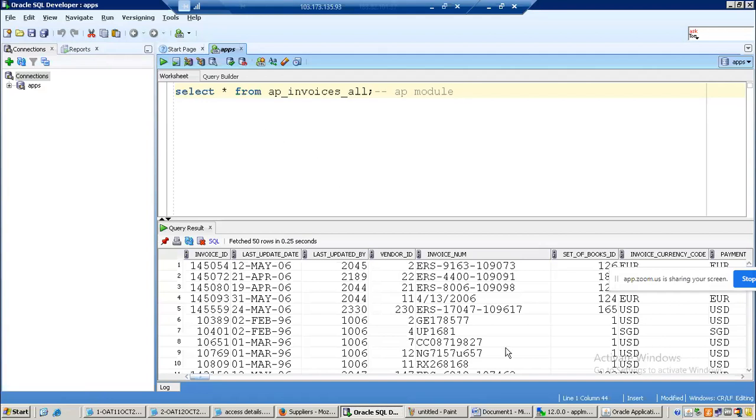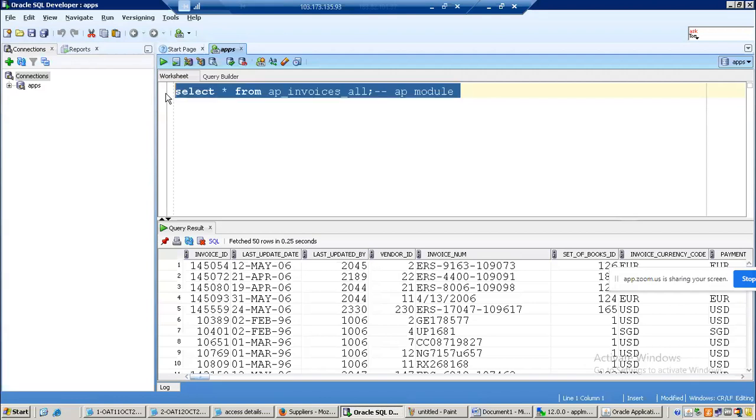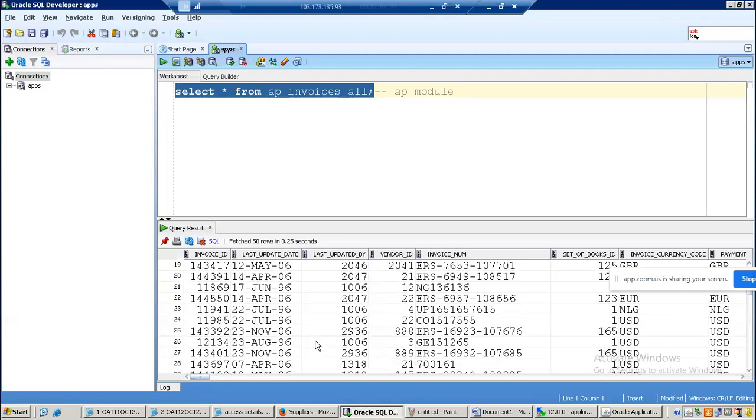Suppose you have created the invoice, what we can do is log into the SQL Developer with the username and password, that is apps, because we are under the apps module. So what is apps and all, we can understand tomorrow. We need to log in with username and password, that is apps, and after login into the SQL Developer, when you check for the table, then you can see the data which are created in the Oracle application.